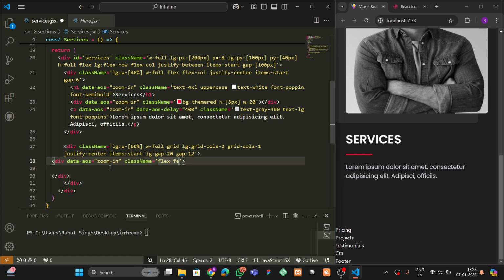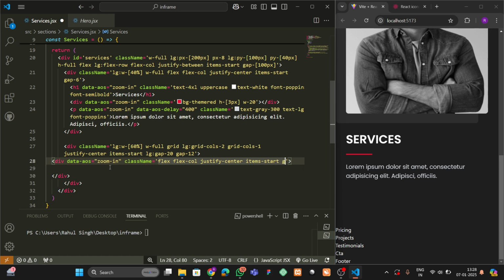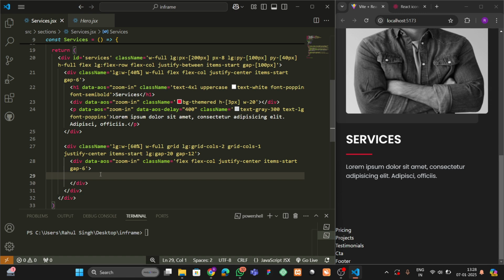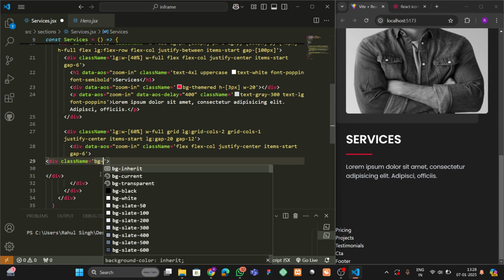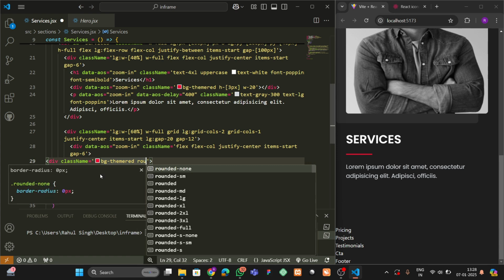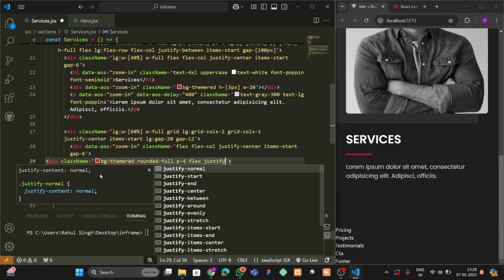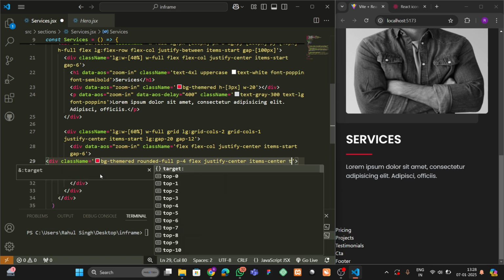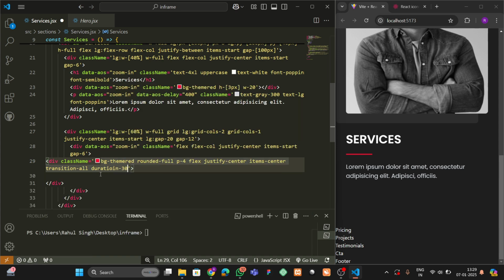Here we can write flex col, justify center, start, and gap would be 6. Okay, and here we can write this div BG theme red, rounded full, padding would be 4, flex, justify center, transition all, and duration would be 300.